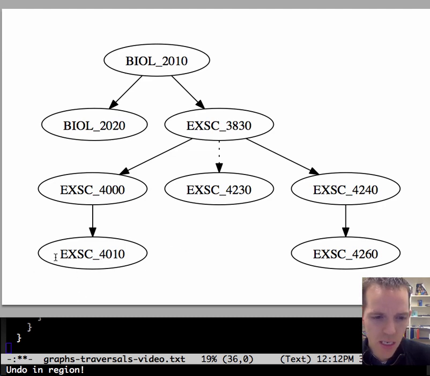There's nothing adjacent to it, so then we're done with that. So these have been popped off the stack. Now this one's the top on the stack. We visit it, nothing adjacent. This is now the top on the stack. We visit it. We add things that are adjacent to it: Exercise Science 4260, and then finish the for loop. Come by the while loop, visit it, and there we go.